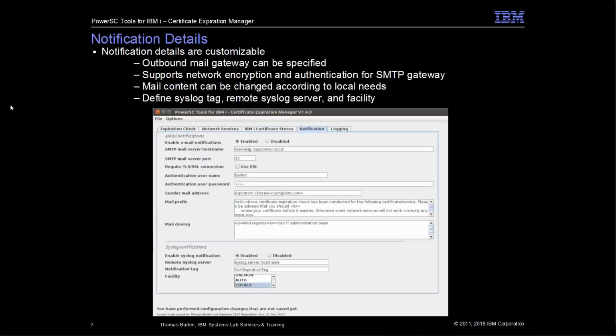The Notification Details tab actually allows you to specify those global settings, whether you want to enable email notifications or you want to disable it. Then if you enable them, you specify also your mail relay that will actually accept those mails sent by the tool and then forward it to a proper email recipient. You specify the mail server address, whether the tool should establish a secure connection to your mail relay. And if your mail relay requires also authentication, you provide the user and password here.